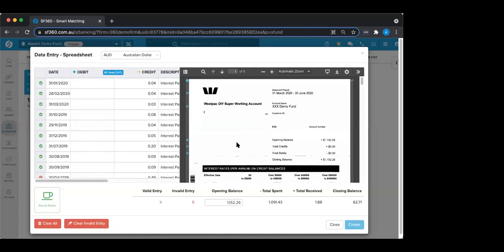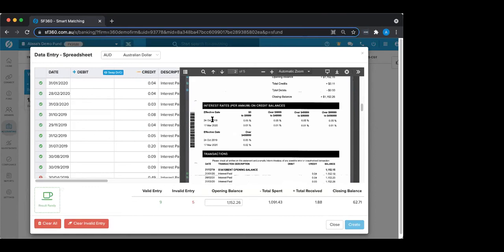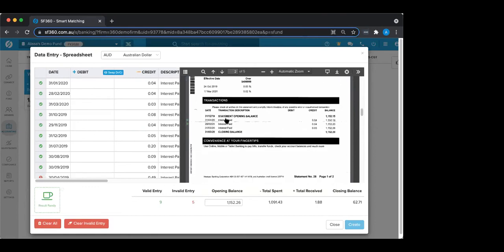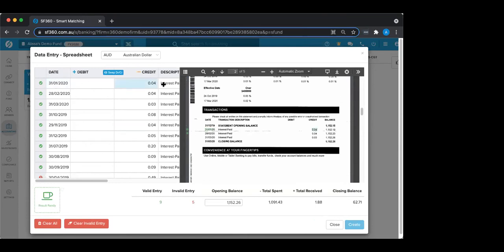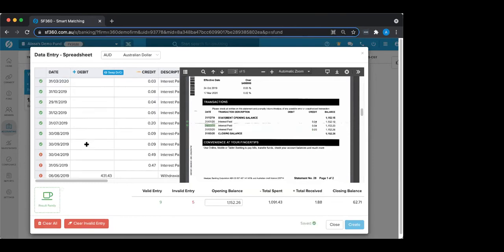So what this has done now is it's actually gone through, it's picked the dates from the bank statement, the amounts and the narrations. And if I was to click anywhere in here, you can see where it's picking them up from. Alternatively, if I wanted to click on the statement, it's going to highlight across on the graph where I picked up the data from.